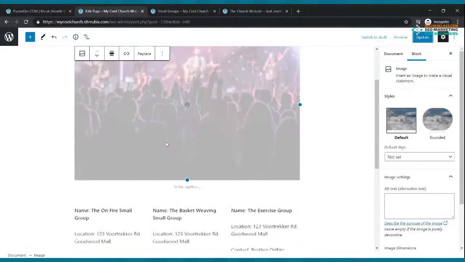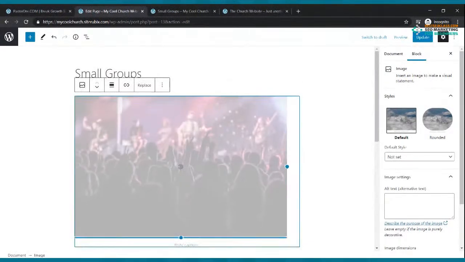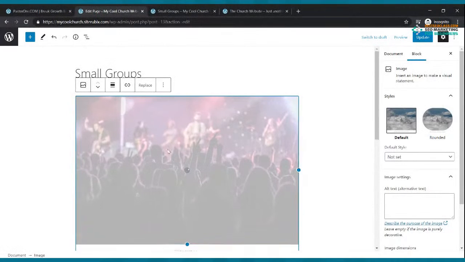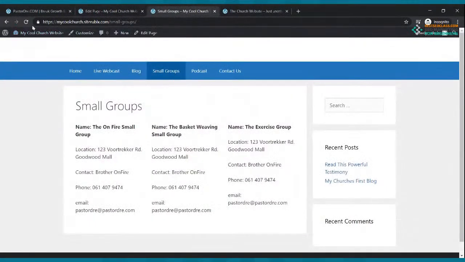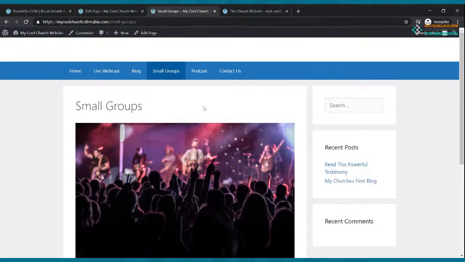And the image is taking a little while to load because it's a huge image, which I wouldn't use, but I'm just using it for the sake of this tutorial. All right. So let me see if it's uploaded. It's taking a little while. It is a huge image. Oh, there you go. All right.